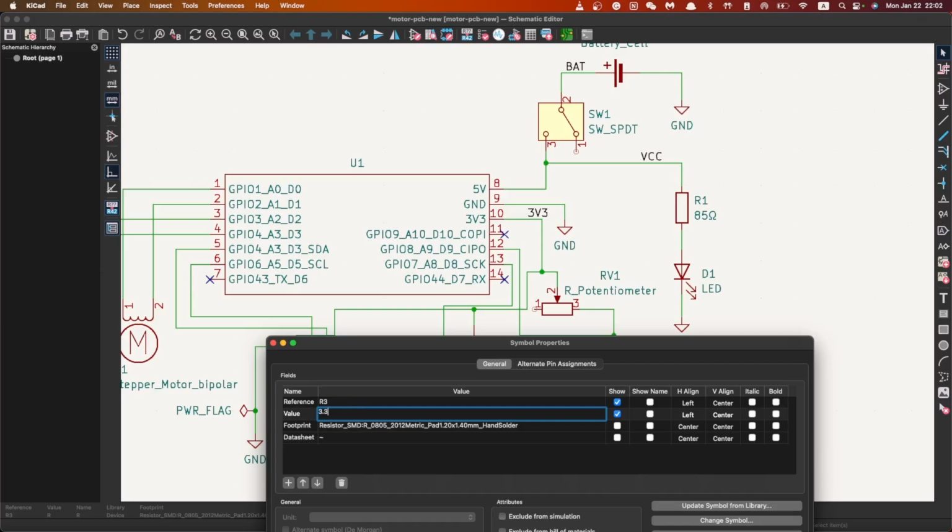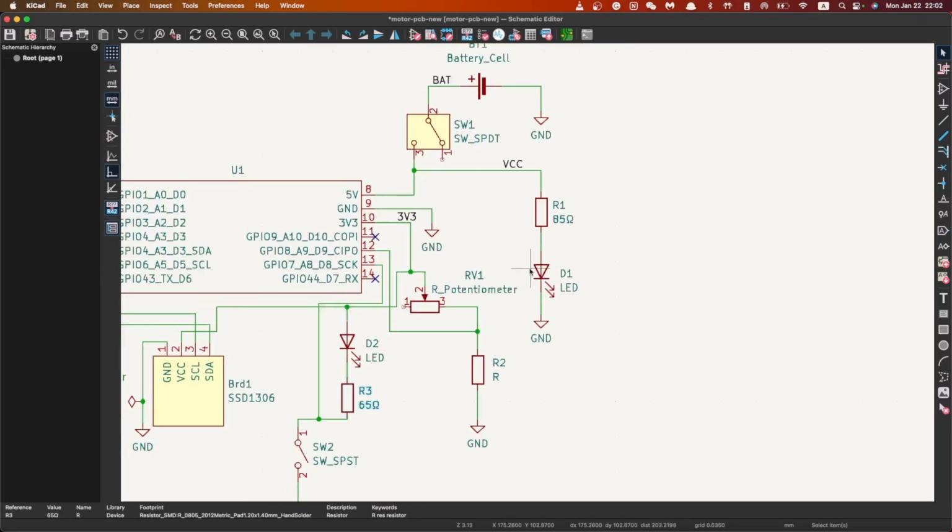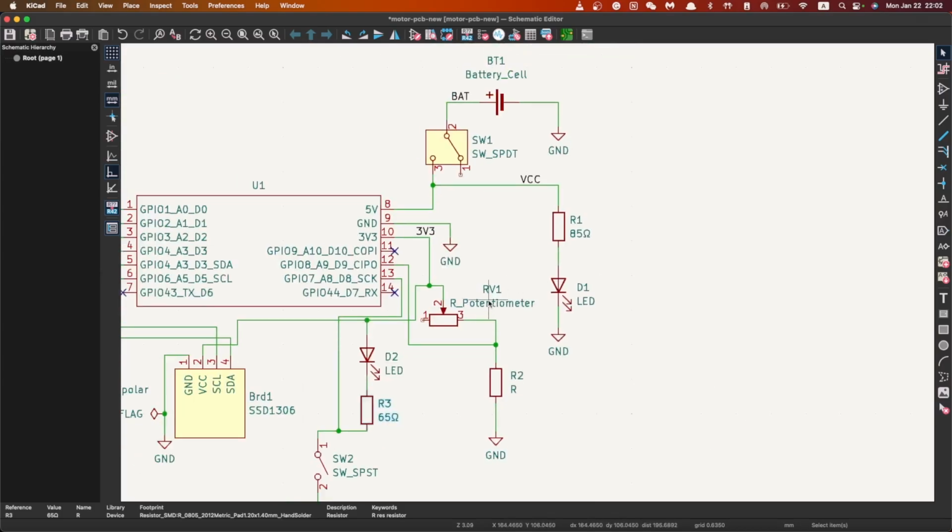So we use 3.3 minus 2, which is 1.3, and divide it by 20 milliamps, which means 65 ohms. All right. And then press OK, and here we are.